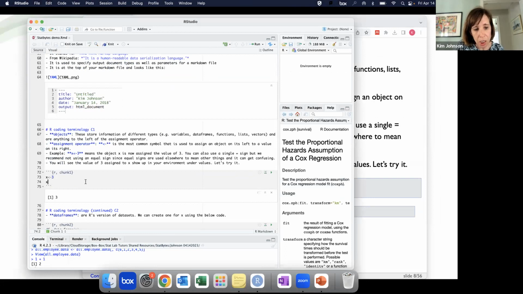So this is a chunk. So this is chunk 1. So on this, it ties to what it says on the slide.